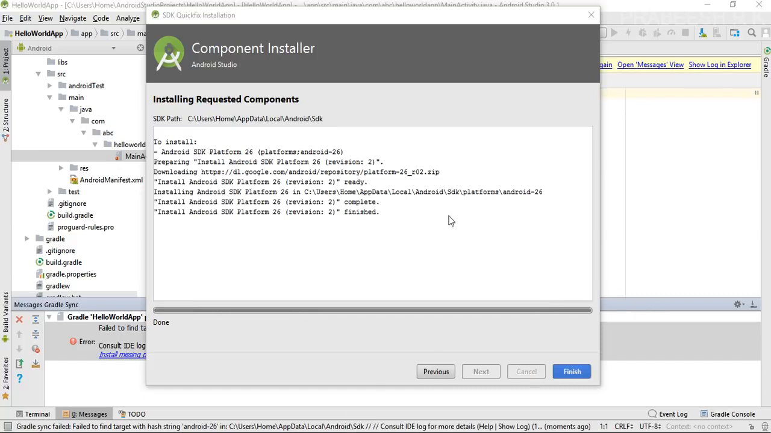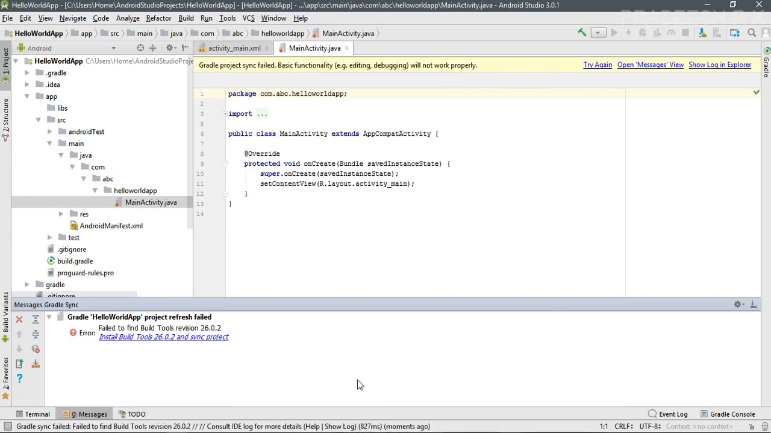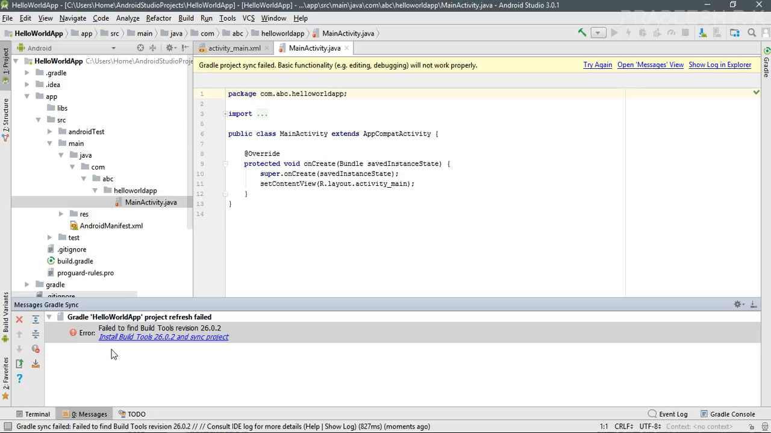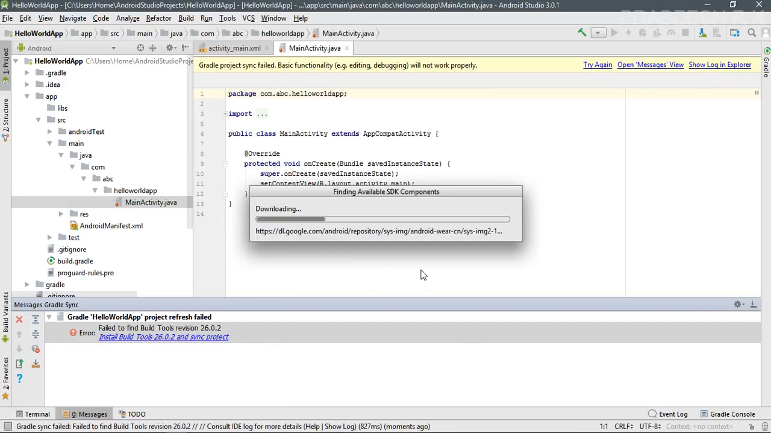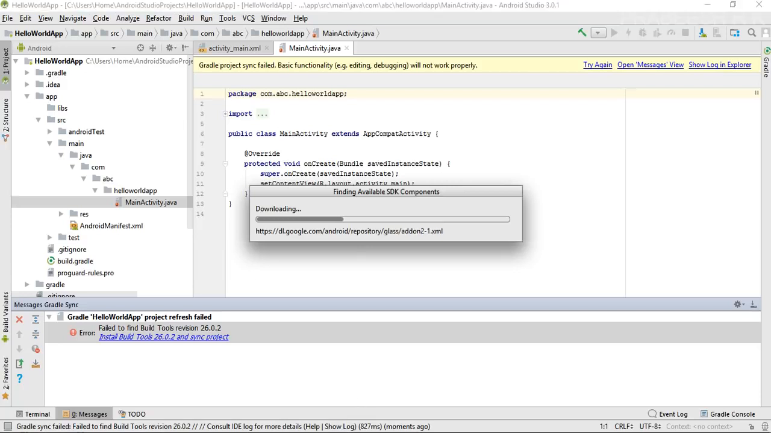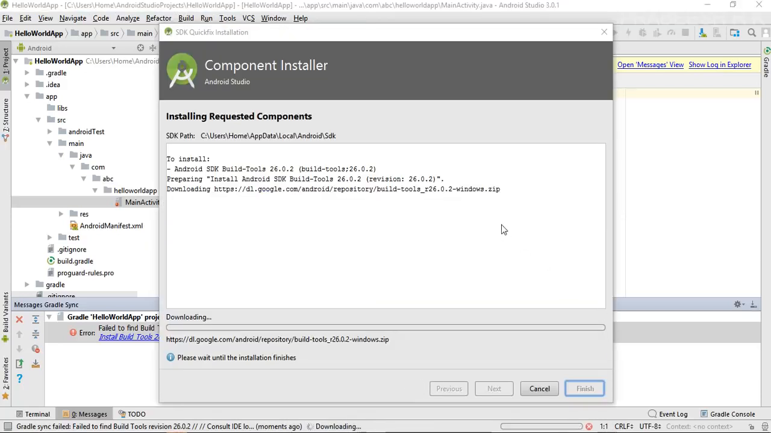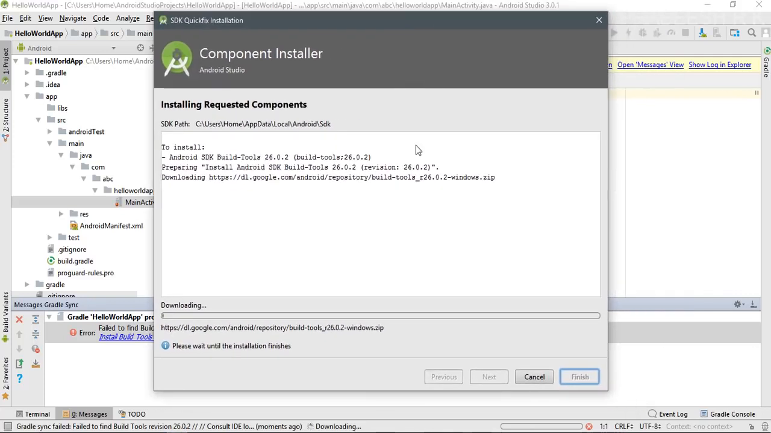Now the installation is completed, and click finish. Now Android Studio starts building the project again. Still there is a missing component. It is the build tool 26.0.2. So you need to install that one again. So here the downloading has started. It is Android SDK build tool 26.0.2.